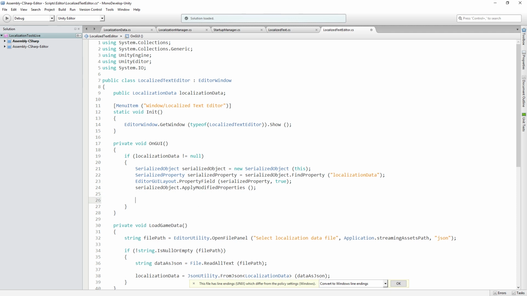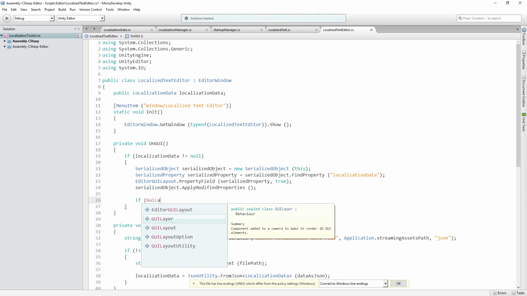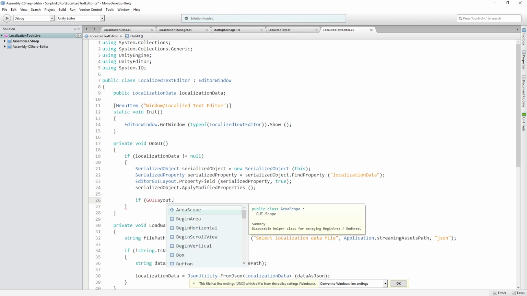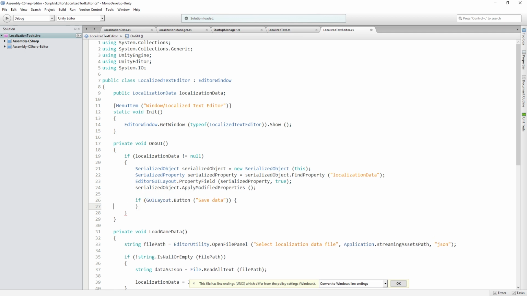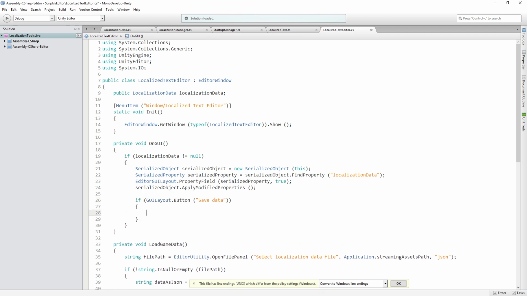So in this if statement, since we know that localization data is not null, we're going to allow the user to save. So we're going to draw GUILayout.Button, a button, and the label for it is going to be Save Data. And if somebody clicks on it, we're going to call, you guessed it, SaveGameData.